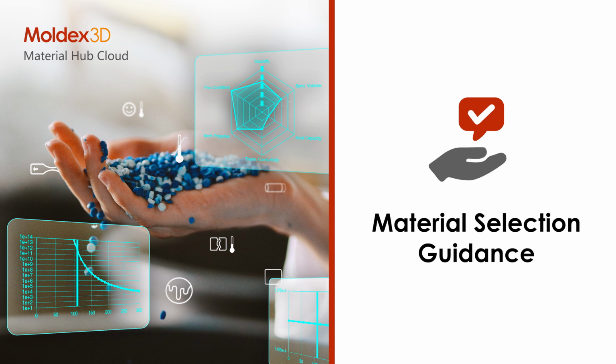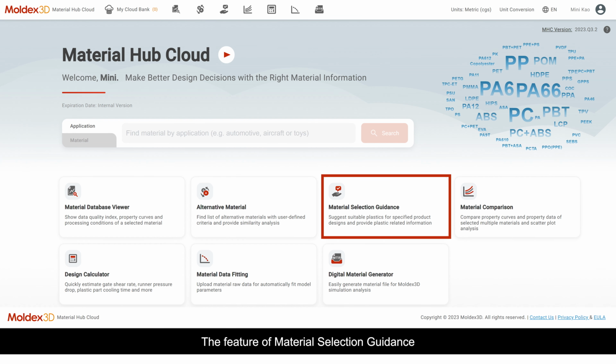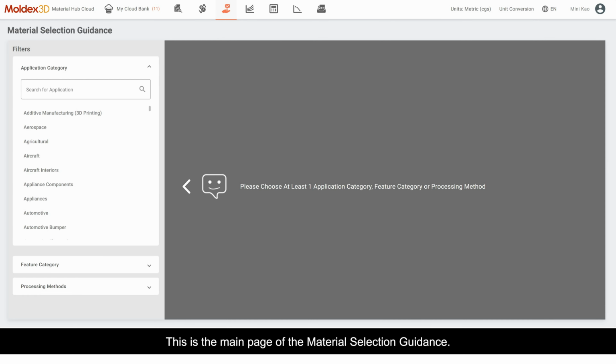Material Selection Guidance. The feature of Material Selection Guidance is designed to recommend suitable plastics for product applications and provide related information about these plastics. This is the main page of the Material Selection Guidance. Following are the operational instructions.